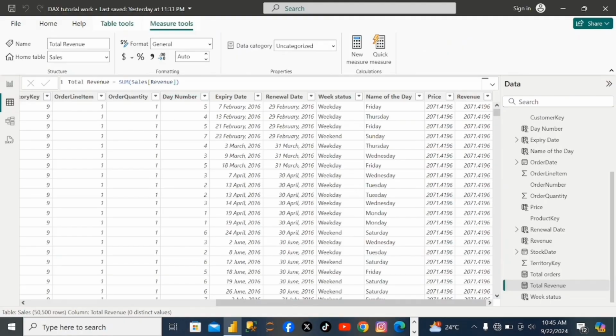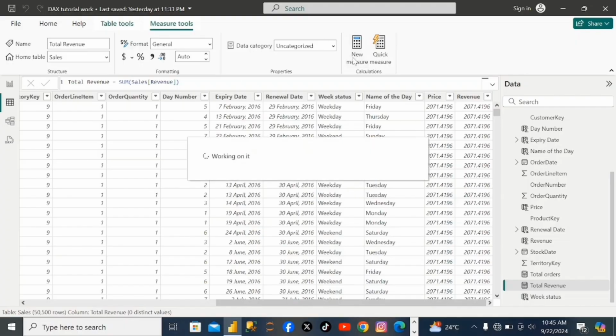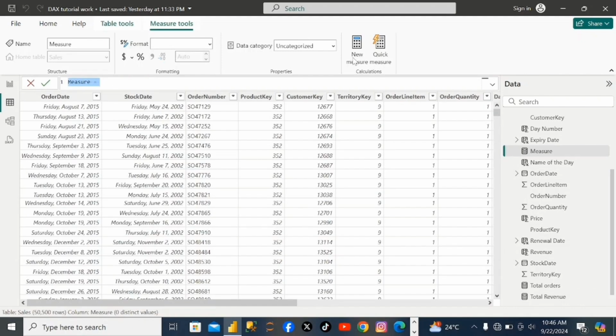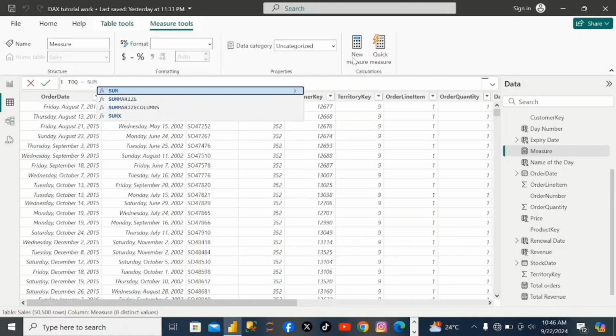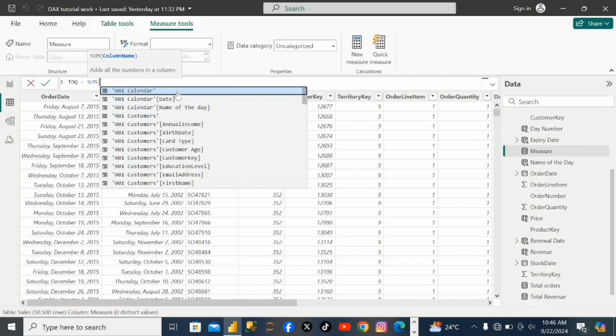So the next question is, for each product category, calculate the total order quantity. Okay, the total order quantity. So we're going to go to new measure. We're going to call this total order quantity as TOQ. That is, total order quantity is equal to. So we are going to use the sum function again. The sum function has all the numbers in a column.